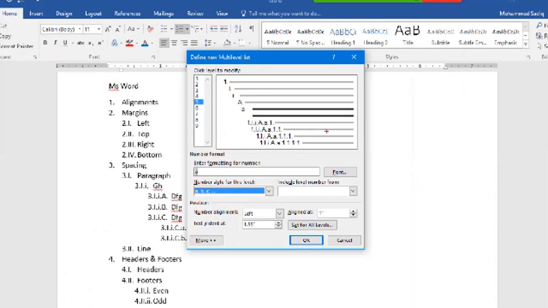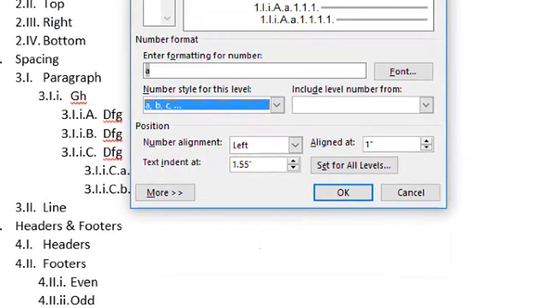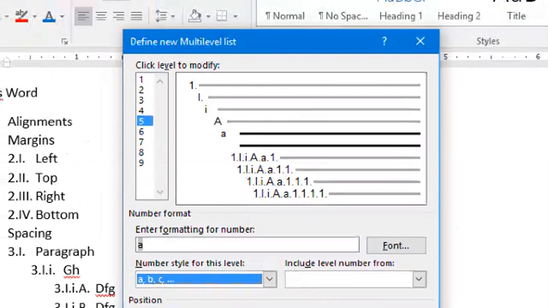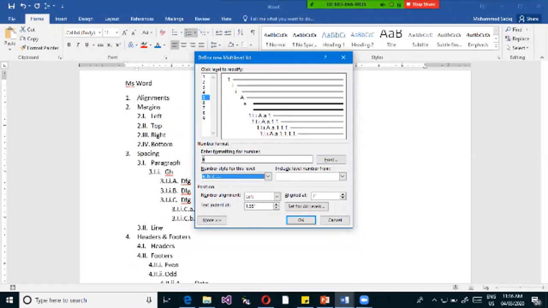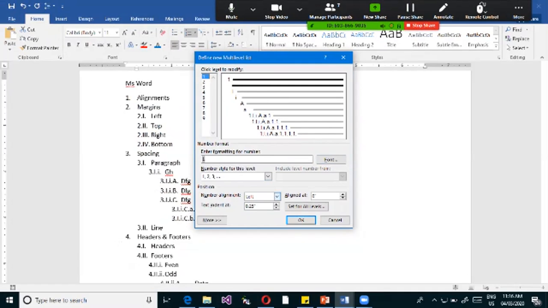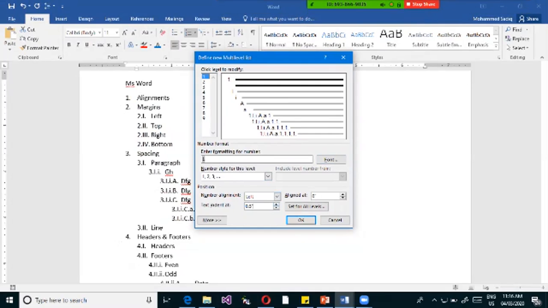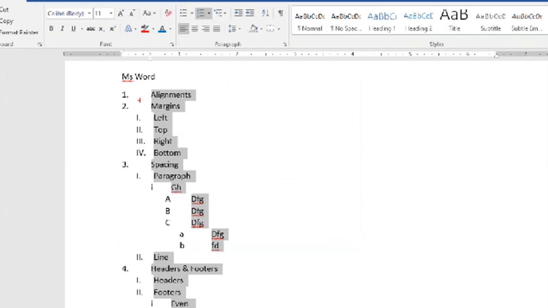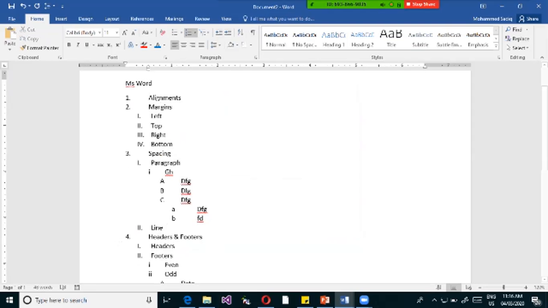Apart from that, here you can see we also have this option of alignment, text indent and alignments. That is nothing but how you want the alignment, left or right, and the space between the numbers and the text. You can adjust this also. I say I want more space, so you can go with this text indenting. So half an inch space at each level. You can see I've given half an inch space. Before it was less. So you can set this.